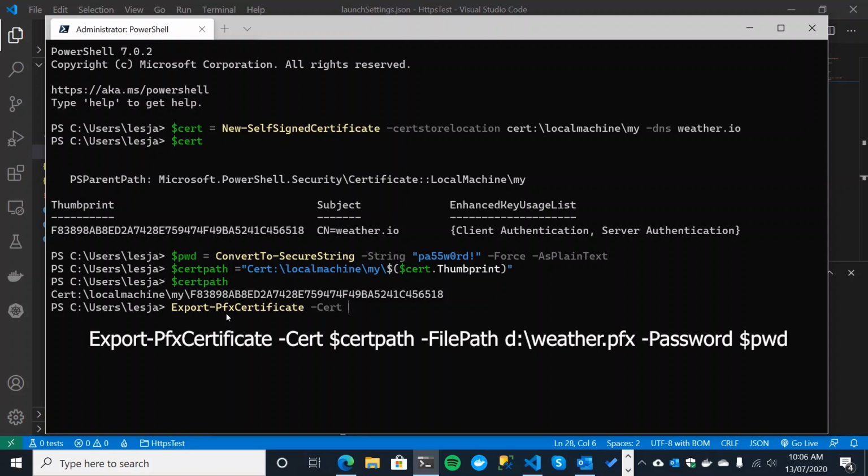What is the cert? Well, we pass in the cert path, and then we pass in where we want to export it to. So I'm just going to export it into the root of my D drive for the moment. And I want to give it a name, and I'll call it weather PFX. And most importantly, we provide this password that we created previously, and we pass that in. So let me just double check that before I hit enter and make sure it looks correct.